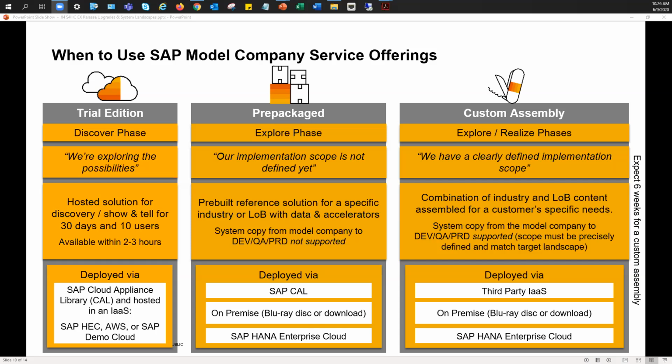In the event that the customer doesn't have their implementation scope clearly defined yet, they can deploy a model company for a specific industry, or for one industry, or the enterprise scope, which is included in the subscription license. So no cost there. They can deploy it in a sandbox. It already has preloaded data, configuration guides, additional resources. One thing you want to keep in mind is that you cannot do a system copy from this particular model company to the dev, quality, or production.